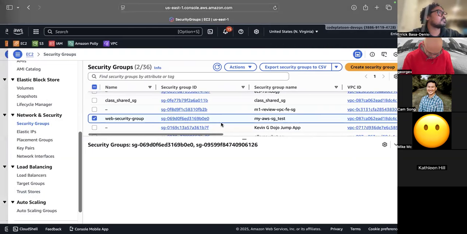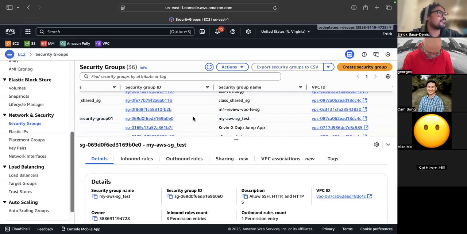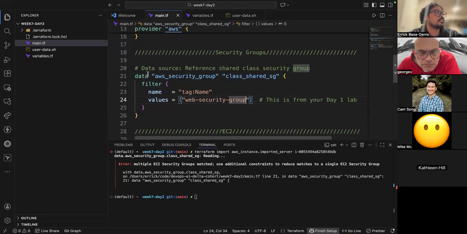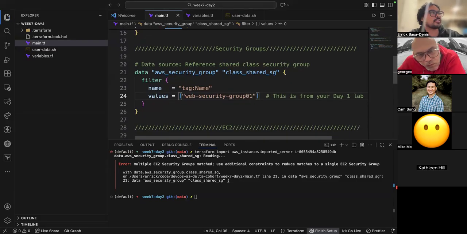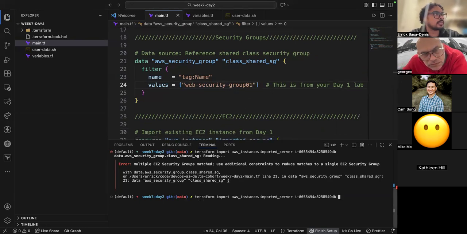I'm gonna go ahead and modify this to just web security group 1, and then go back to my day 2 configuration file for the values under the data block. Specify that security group that I just modified. Any questions on that part? Okay, we'll try again with importing it, see if it works.